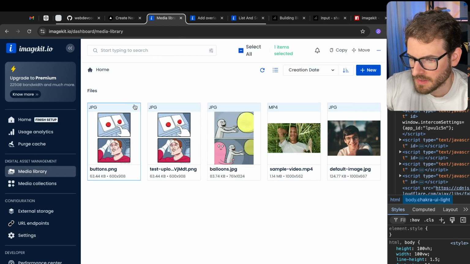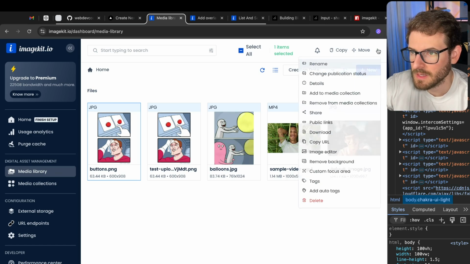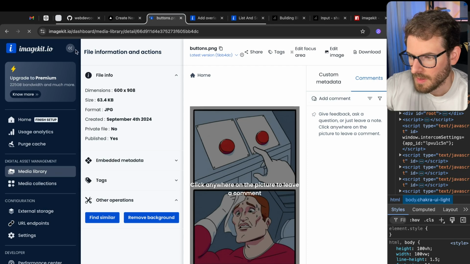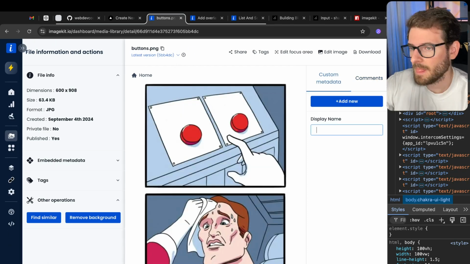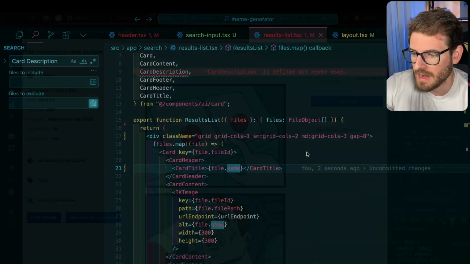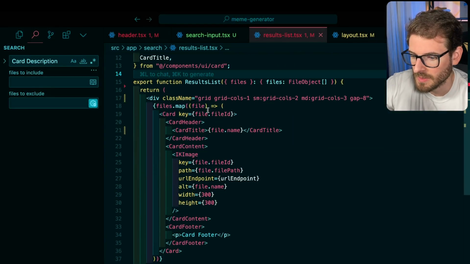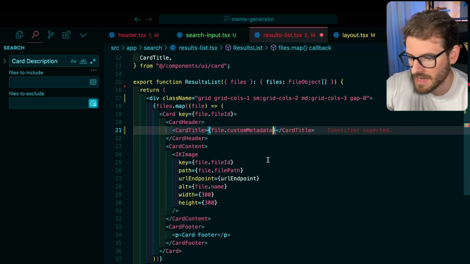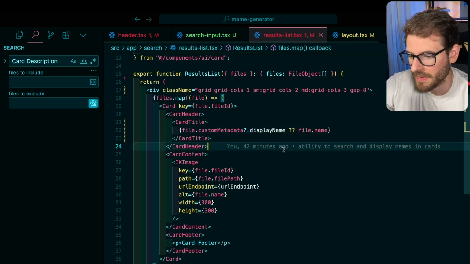So let's go back over here and let's try that. Let's double click on the image again, and then we are going to modify that custom metadata, and we'll call this bad button choices. Okay, so we'll save this, and now instead of the name here, we can actually say custom metadata, and then we could say display name. If that's not defined, we could fall back on the name.